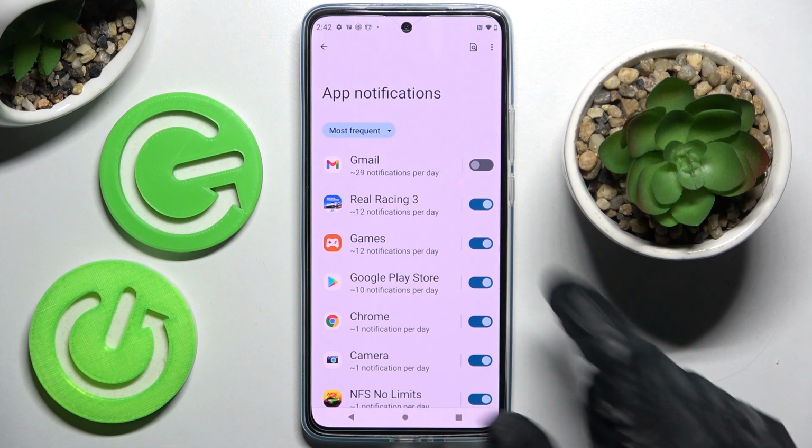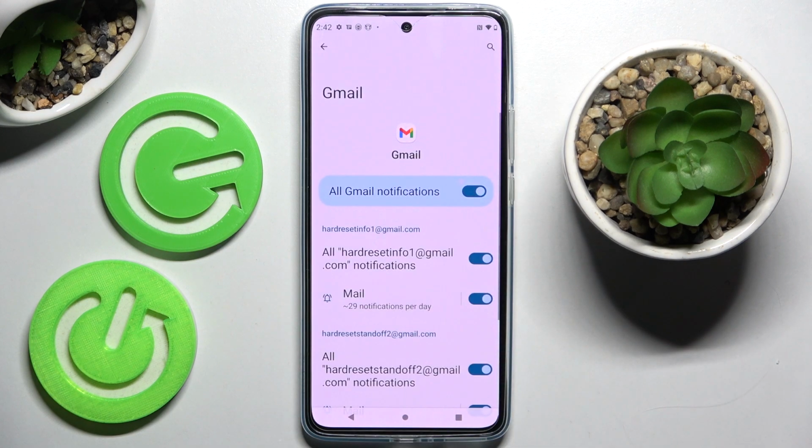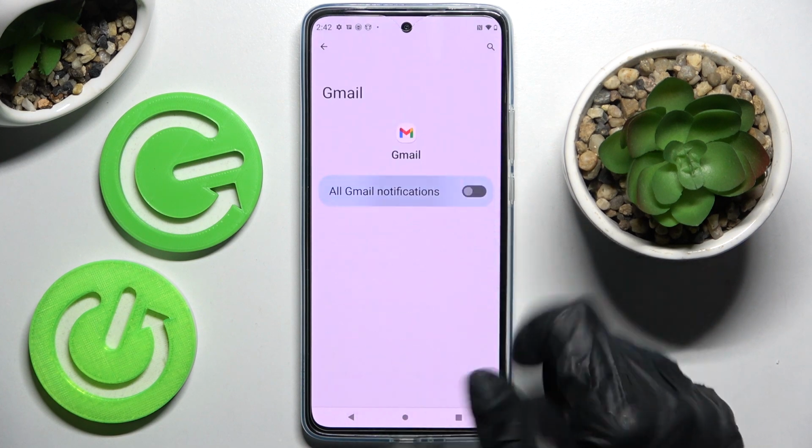If you wish to enable them, just click on the same switcher. But you can also just click on one of your apps and manage all notifications from here.